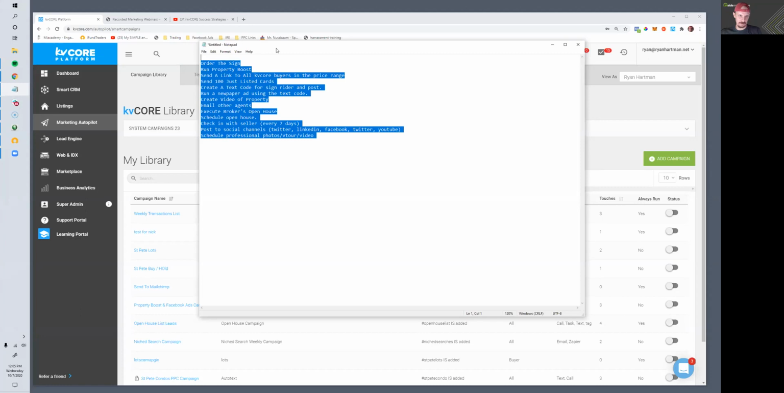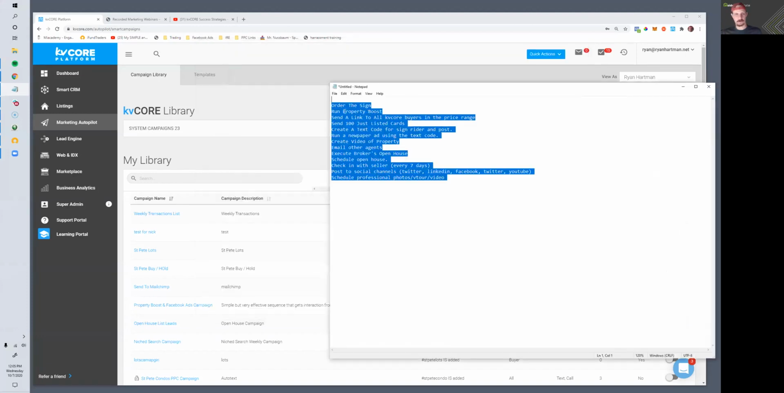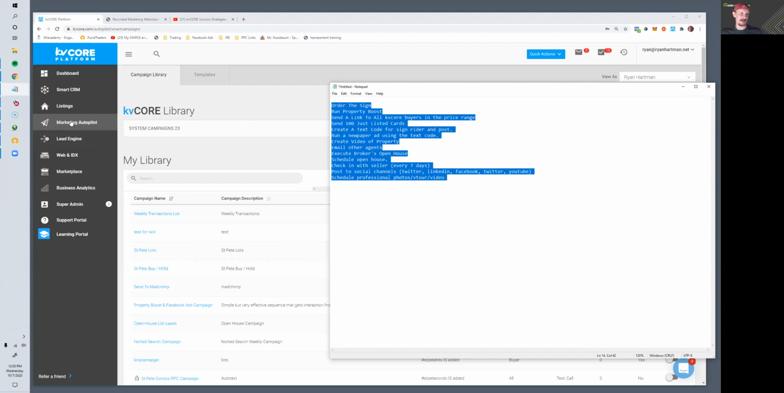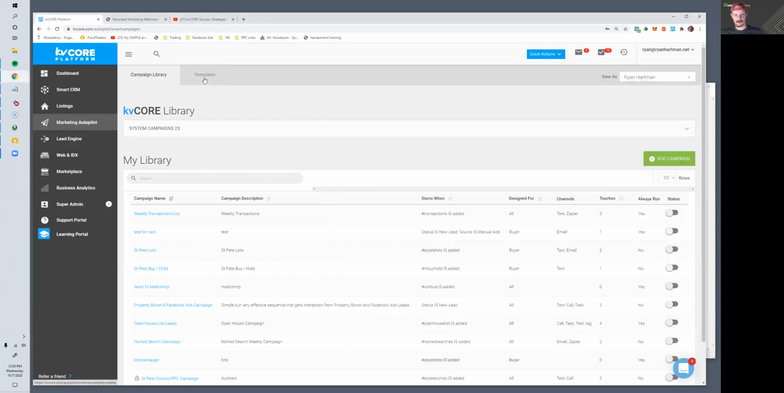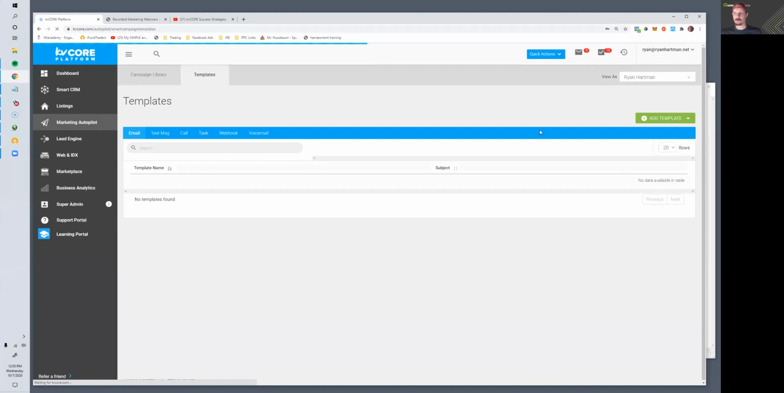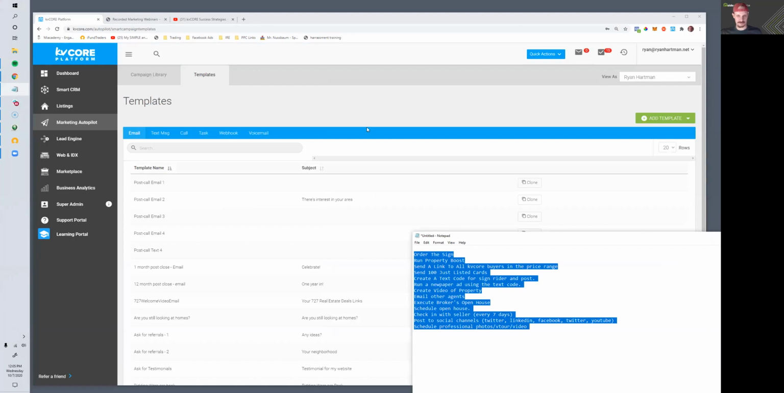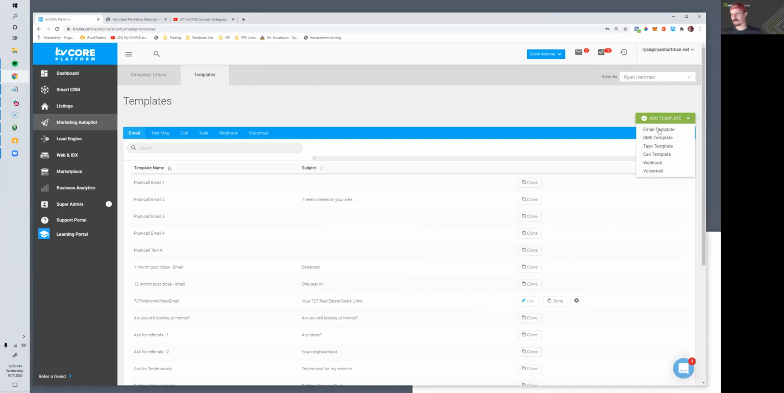I think we've all got this list, or we can think of things to add to it. So once we've got that, the flow that we're going to run through is we're going to want to create a templated task action for each of these inside of Marketing Autopilot here. So I'm going to go to Templates, and I'm going to create a template for each of these actions. I did some of these this morning to be prepared, but I'll show you what that looks like.